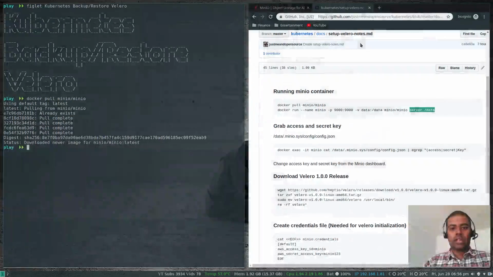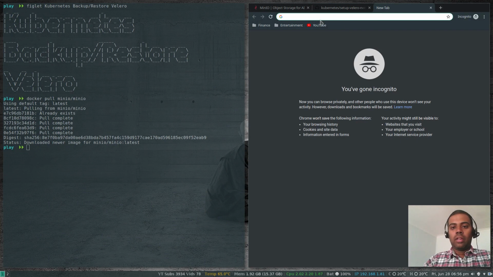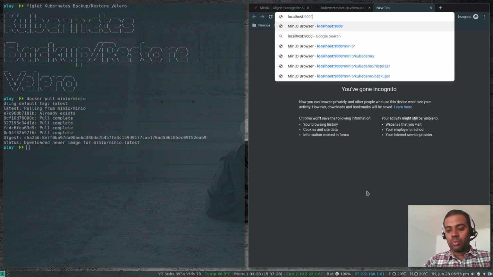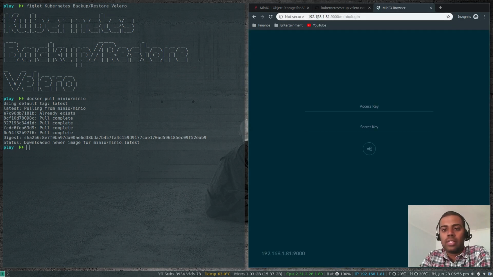Let's check that out. If I go to localhost:9000, or I can use my IP address, 192.168.1.81, let's do that. 192.168.1.81:9000. Okay, cool. So that's the MinIO dashboard. It's asking for access key and secret key. So how would you get that?